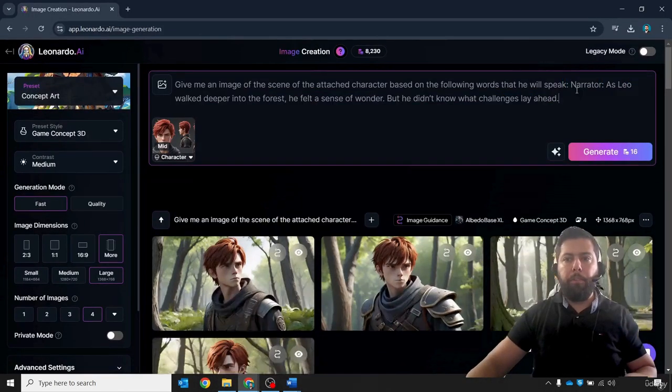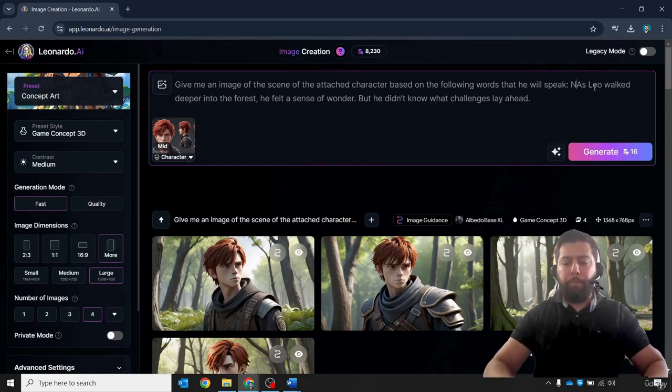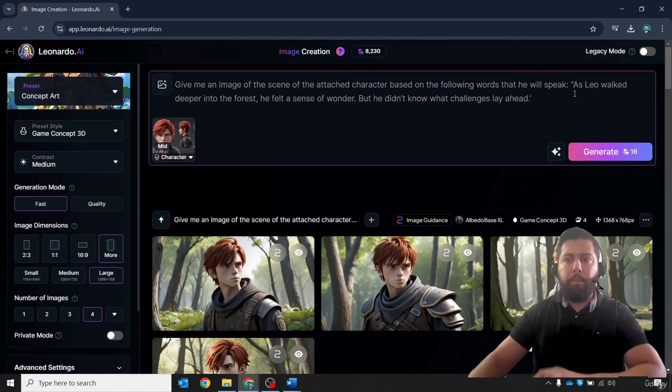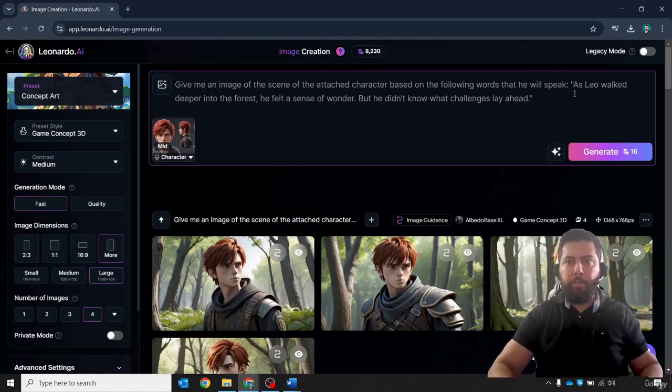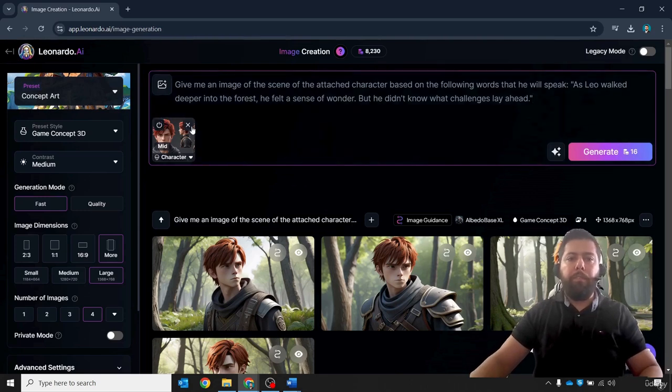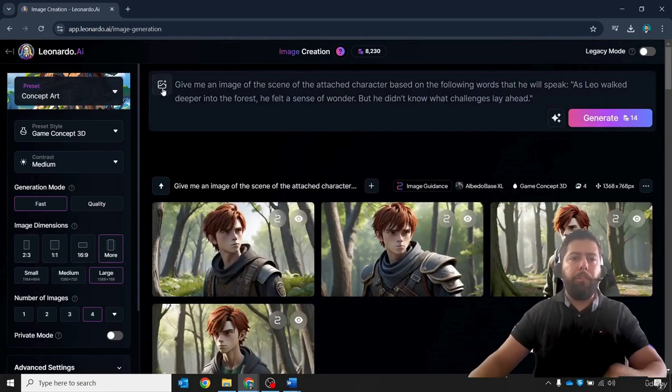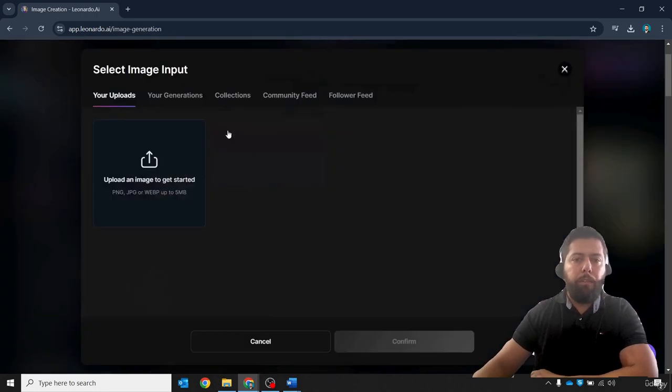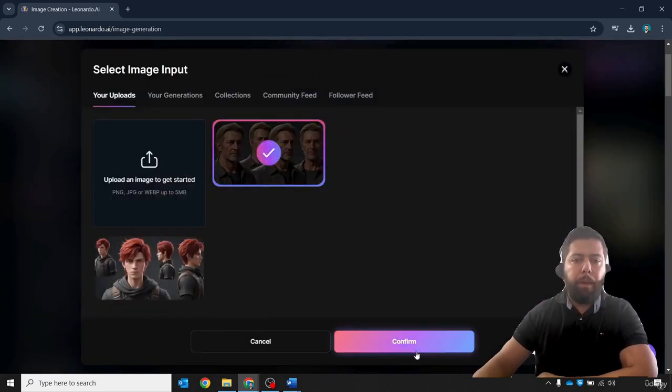All right, so we're going to replace all of this. The narrator is going to say, as Leo walked deeper into the forest, he felt a sense of wonder, but he didn't know what challenges lie ahead. Okay. So we'll do something relevant there. And again, you don't have to, you can just say attach character, that's fine. So we're going to go ahead and grab that, get the narrator back in.